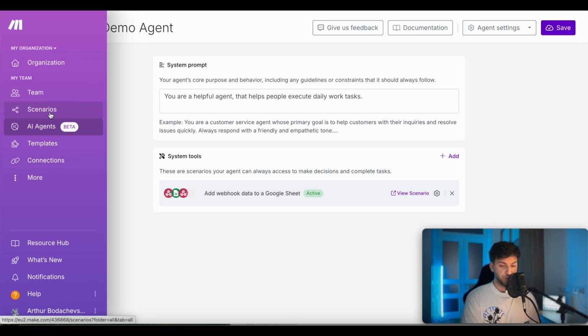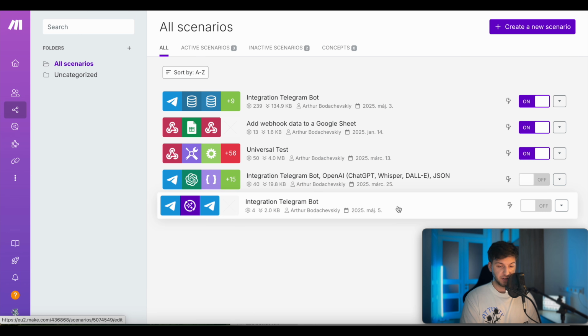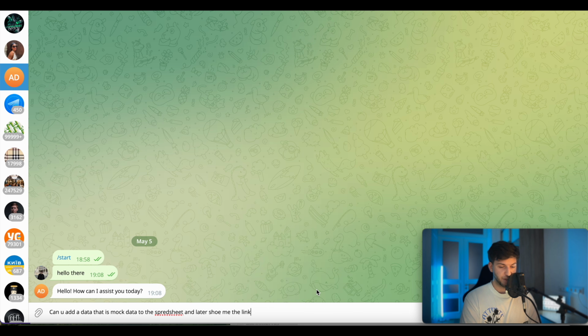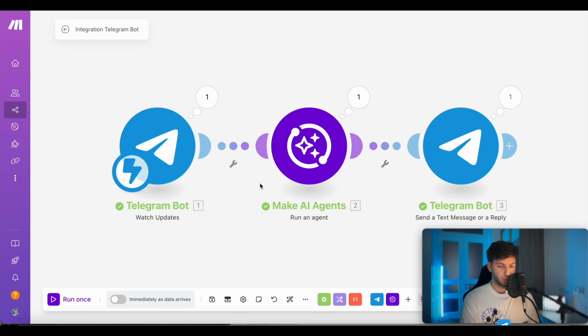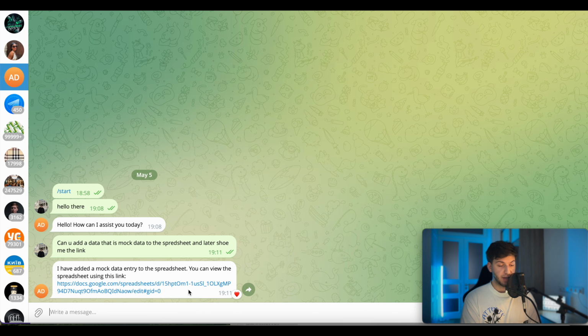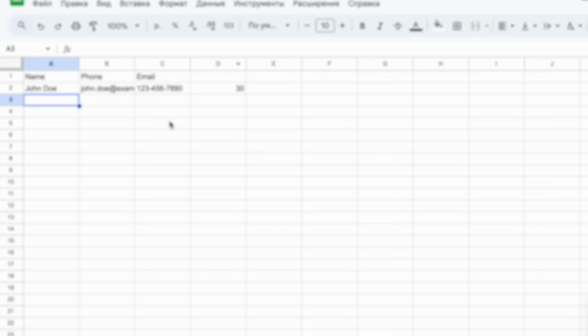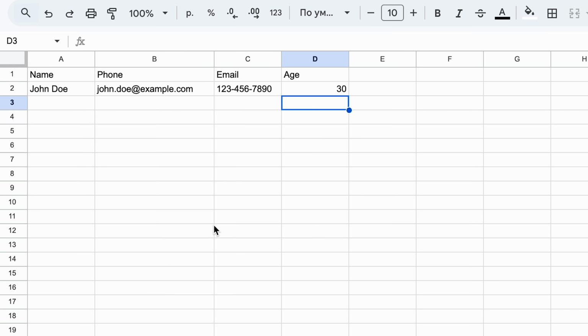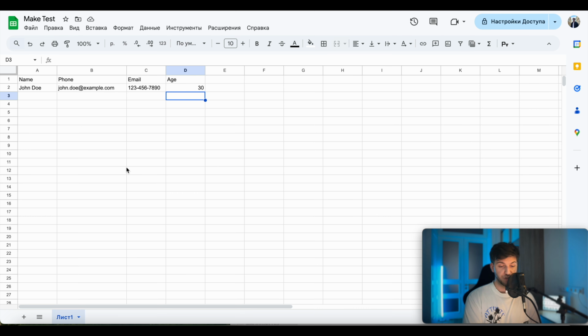Okay, but before I send this, we should activate our scenario since it's turned off. Go ahead and click run once. Let's send this message. So we can see that it was executing. It even gave us the spreadsheet link as we asked it to. So let's double check and boom, we have this data. I'll add the column name. But yeah, we have this data filled in for us by AI. It was pretty fast. It was able to execute our external scenario just by this command.